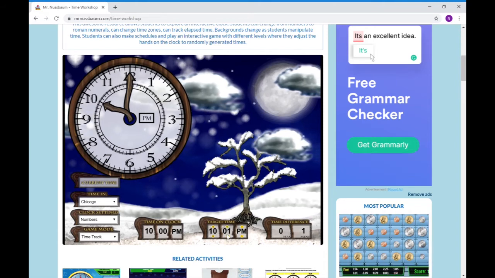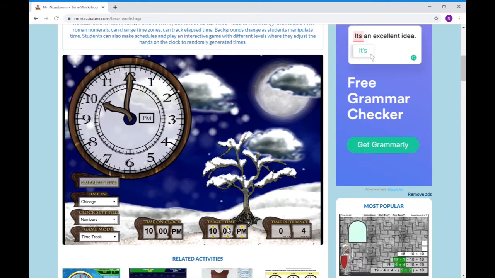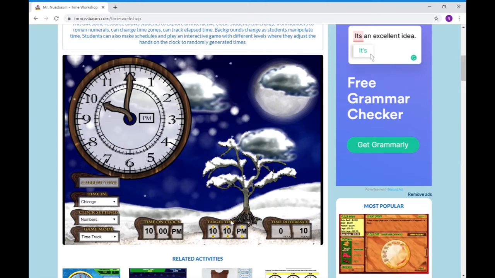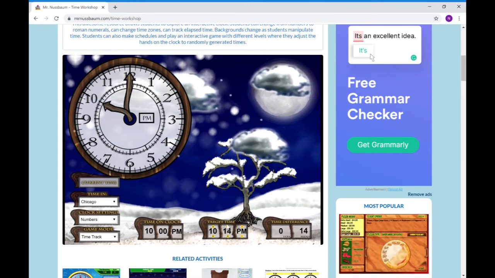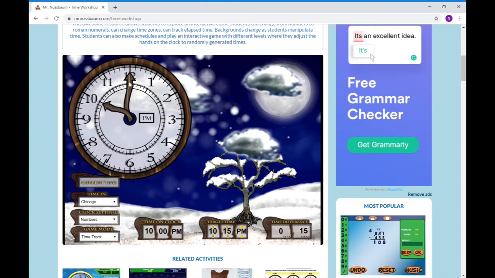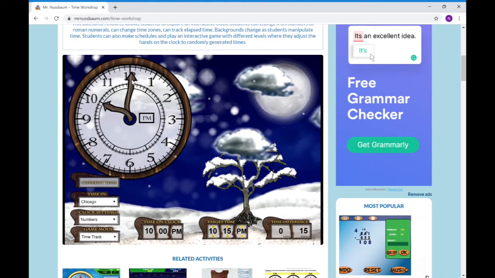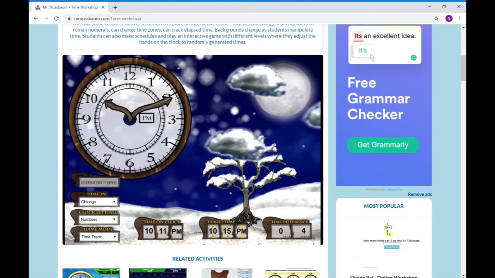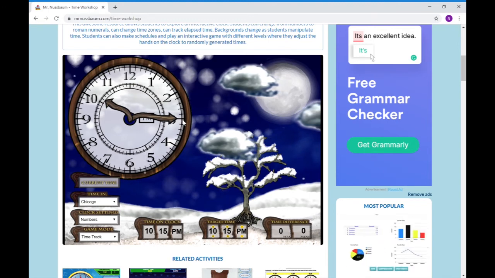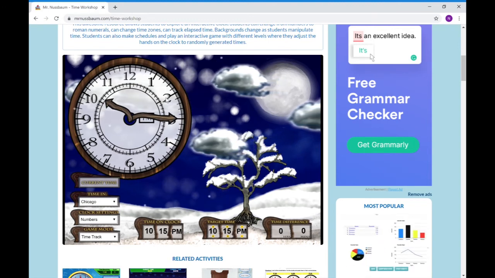Now we can do, let's see. We can make it go to 10:15. So we'd move our minute hand 5, 10, 15. We are now at 10:15.